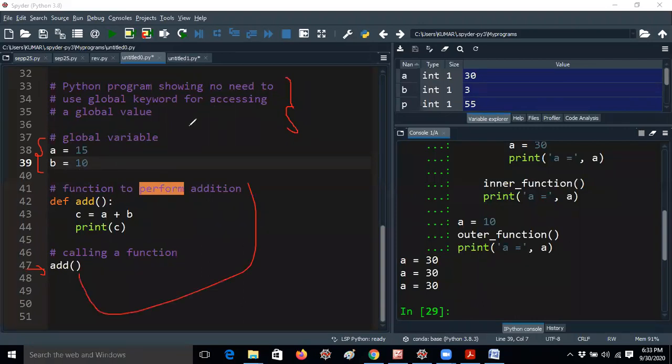After that, the add function is called. So c equal to a plus b means a value 15, b value 10. So 15 plus 10 will be performed, and c value 25 will be printed. Here I am not giving a and b values inside the function, but it is accessing them from the global variables. Here there is no main function. That's the reason many students are confused about how the output is printed. But don't be confused, guys. I will give you another example also.